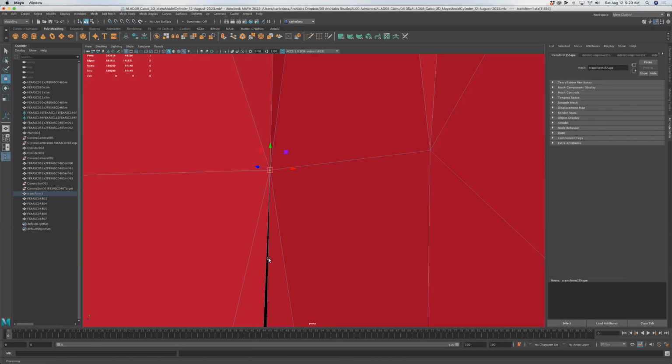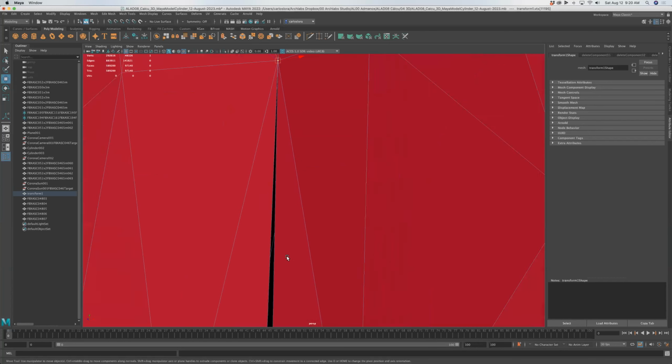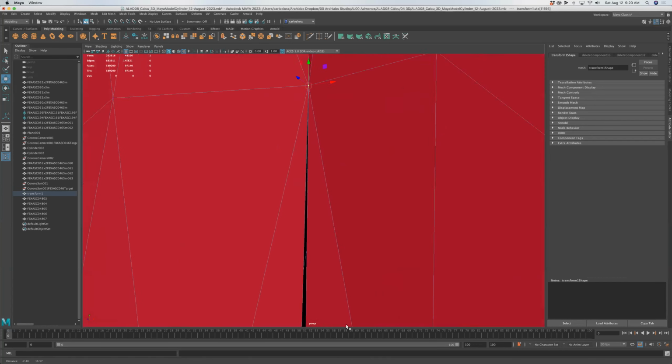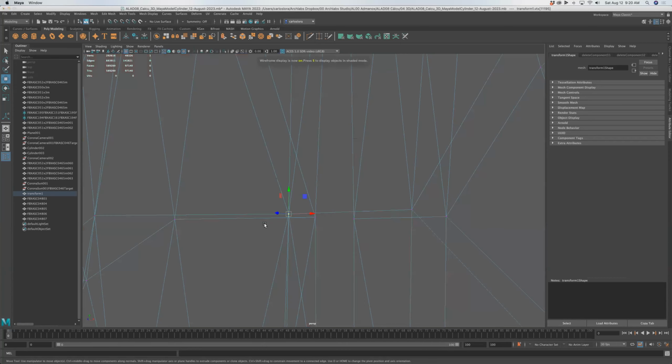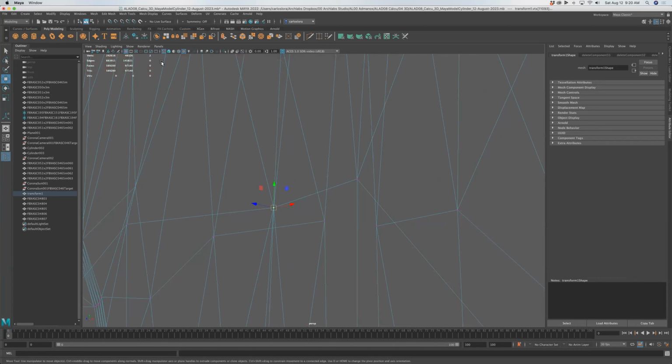Okay, so see, these are two vertices, so we merge them. And then now you only have one. If I select it, see, you can move them together.